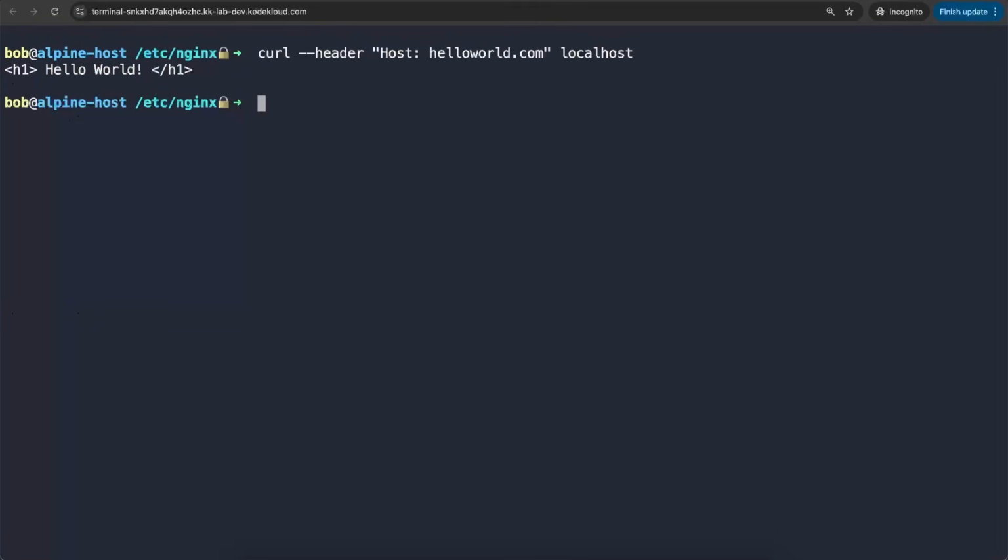Again, this is a very basic response. This is not really a real website, but it shows you how to set the server name in the Nginx configuration and also how to test it internally. Now, look what happens if I try to pass in a bogus DNS name. Let's do hello KodeKloud.